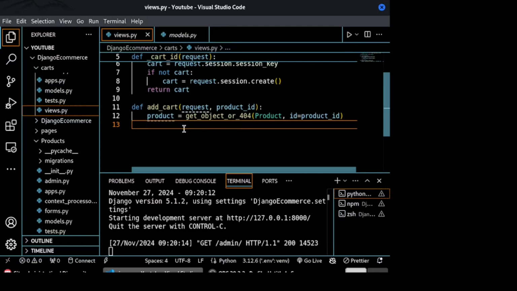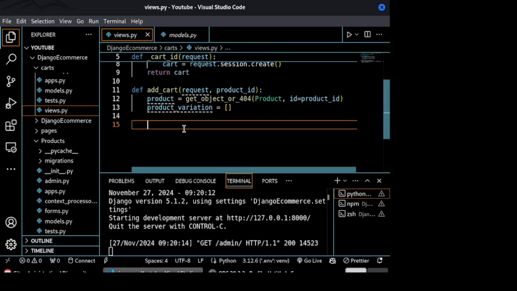So what I'm going to do, I'm going to define product variations and then initialize an empty list. So say product variations equals to an empty list, so that we will be appending those variations depending on the product. And now we need to extract variations from the post data. So let me comment and say extract variations from post data.